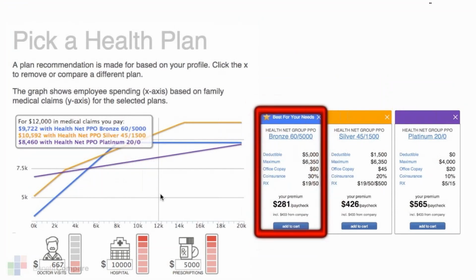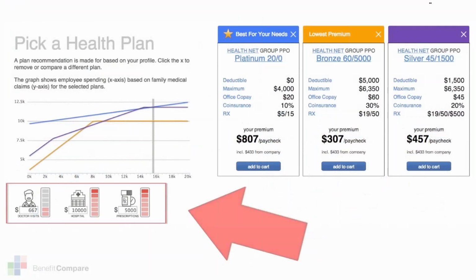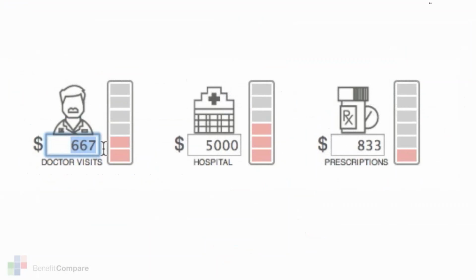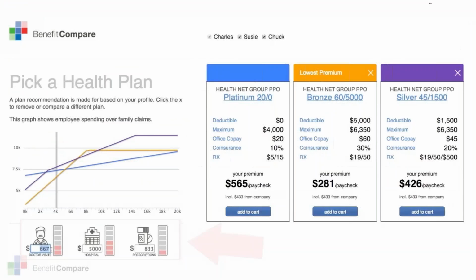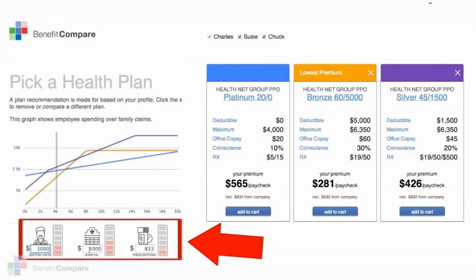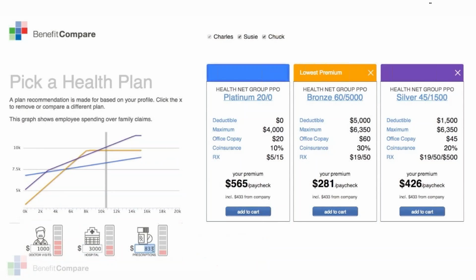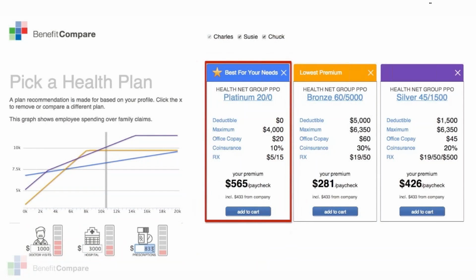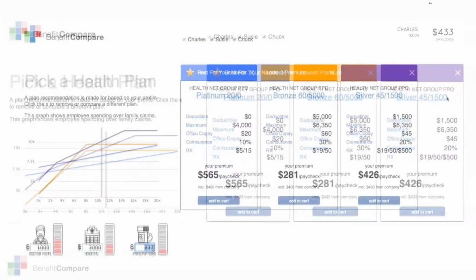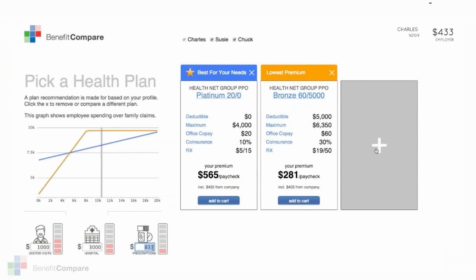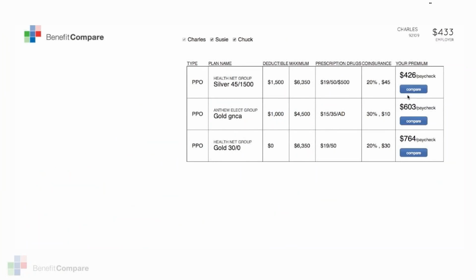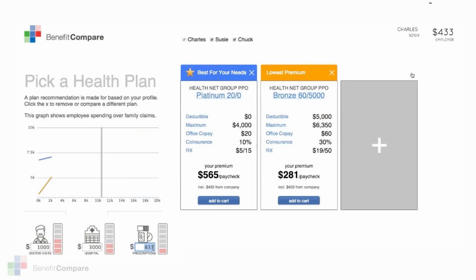gold star. And remember, at any time you could modify your expected claims and adjust the anticipated cost of doctor's office visits, hospital charges, and expected prescription charges for the year. It's easy for BenefitCompare to automatically recalculate your adjustments and once again point you to the best health plan decision for your family. If you'd like to compare plans even further, you also have the option to consider some of the other health plans that are being offered by your employer.